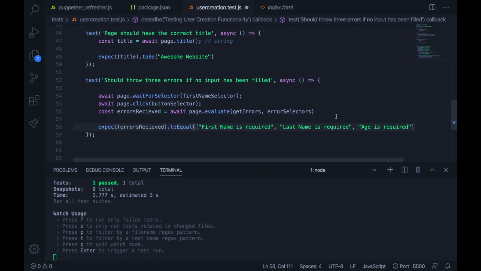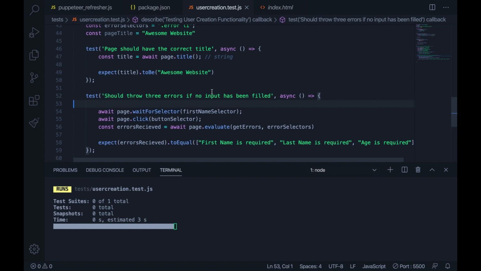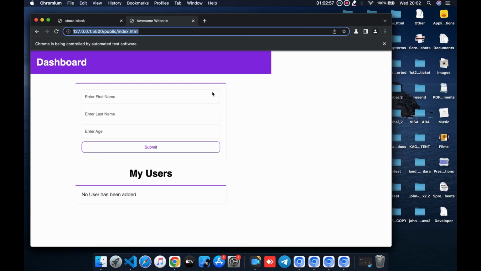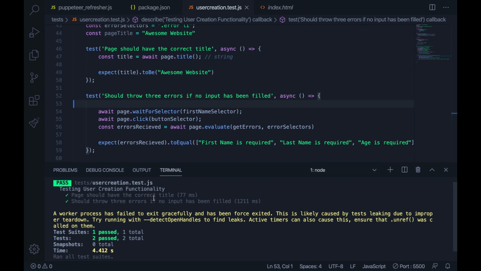We should be able to get first name is required, last name is required, age is required, equal to all the errors we receive if there is no input entered at all. So let's try this and let's cross our fingers. It's going to run the function again, open the browser, try to tap and check whether it throws all three errors, and thankfully they all passed.